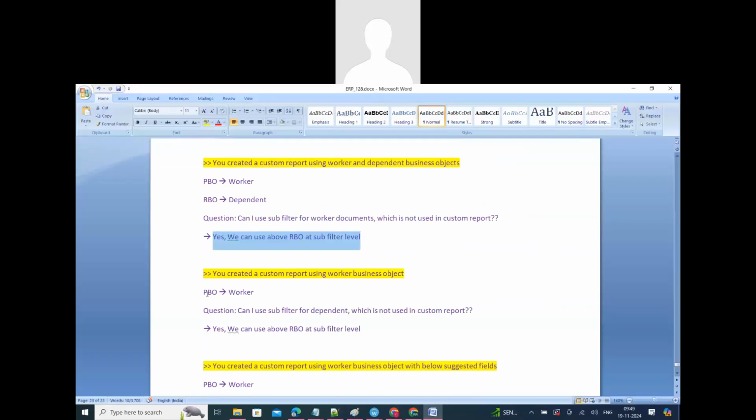The third one is I created a custom report using only the worker business object. So that is the worker. Correct or not? Yes. Question: can I use the subfilter for dependent which is not being used in the custom report? Answer is yes, we can use the dependent subfilter, correct? Which is not being used in the report.